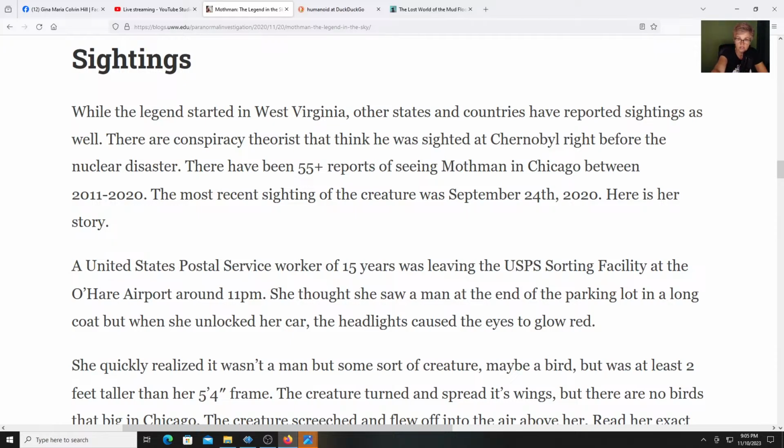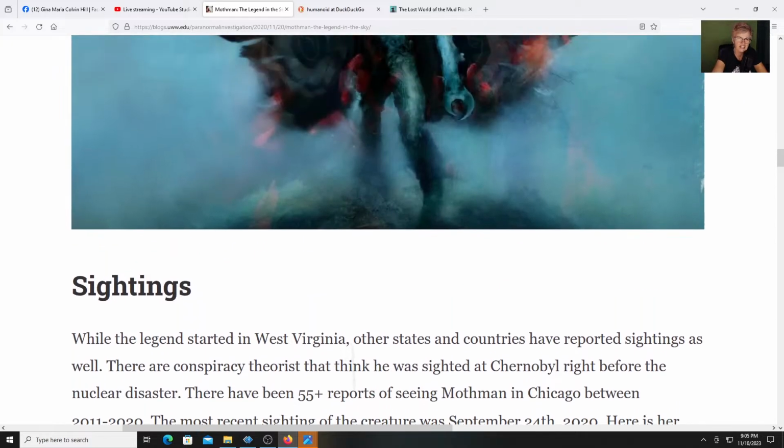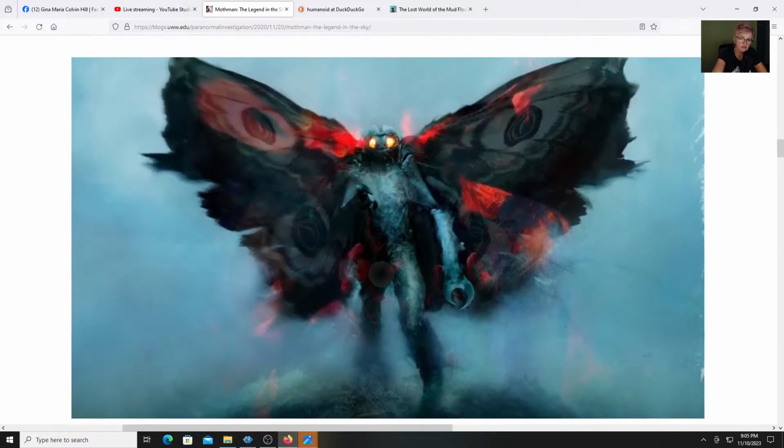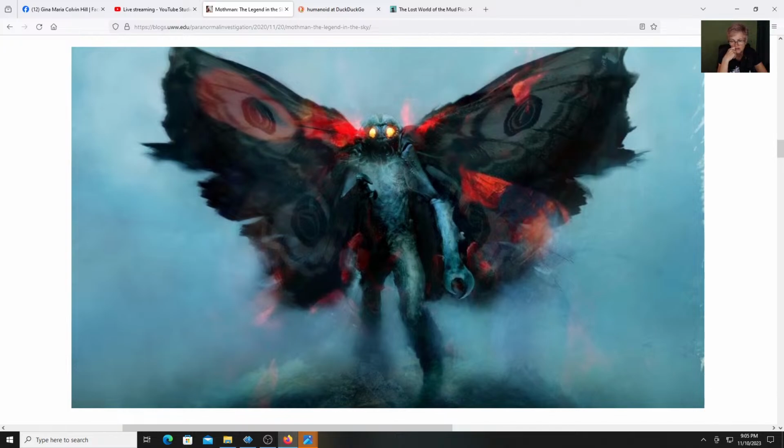Look, another one was sighted at Chernobyl right before the nuclear disaster. Did you all hear that? They sighted a Mothman at Chernobyl before the nuclear disaster. If you live over there near that area, did you ever hear that about Chernobyl and this Mothman being sighted before it went kerplunk?